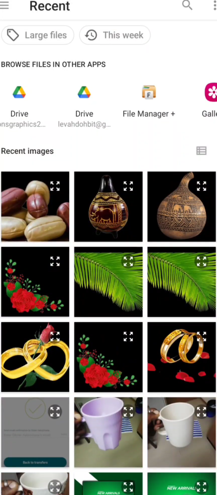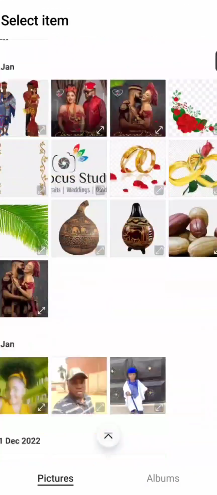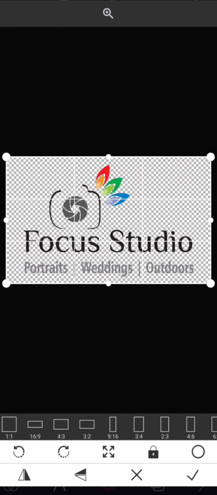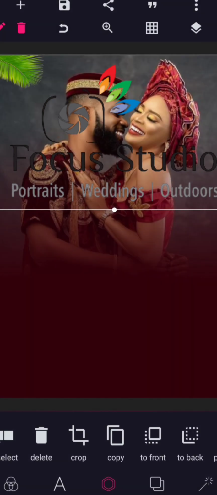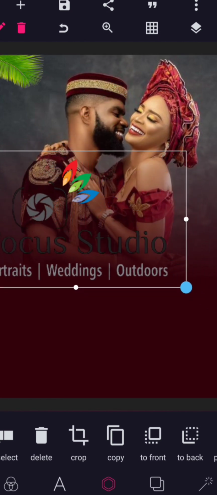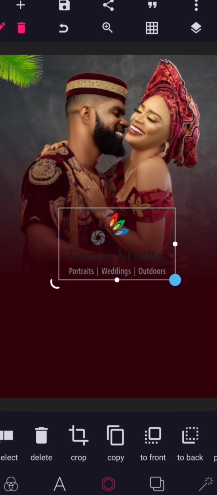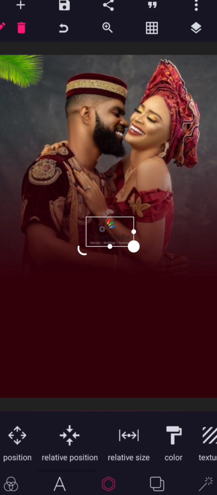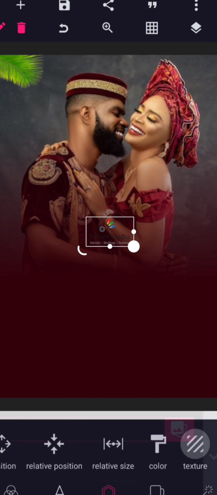So let's go to our gallery and see. Yeah, this one. Nope. Okay, good. So we have this photo logo. This is for a Photoshop logo. Good. So you place it here. It's not visible, so you come to the texture.